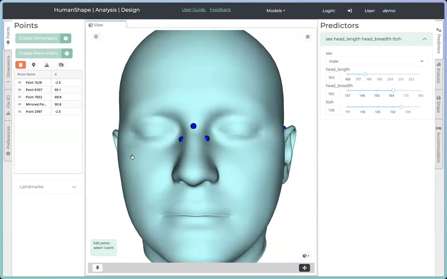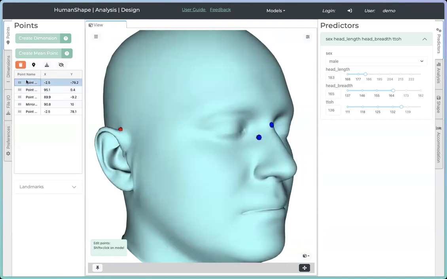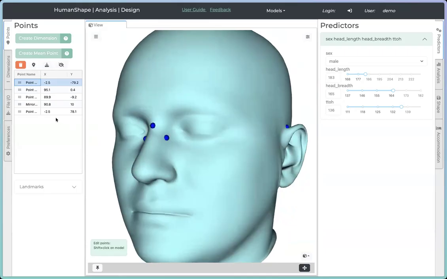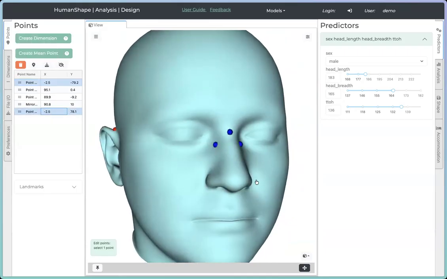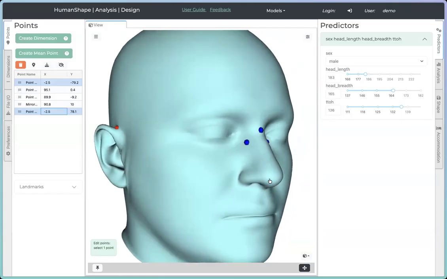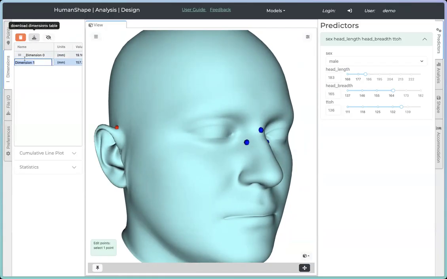Leaving one point. And now I'll show you how to do a dimension. So these two points across the head are going to define a dimension we want. We'll go up here, click dimension after selecting those points, and we'll just call that head breadth at ear, say.